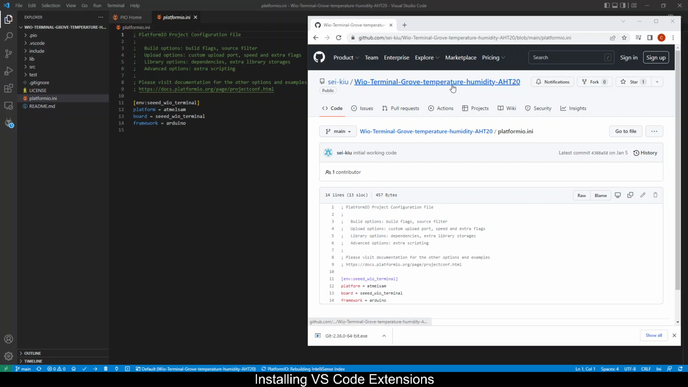In this example, we clone from this URL. So we see here that the contents of platformio.ini is what we see in the VS Code directly.